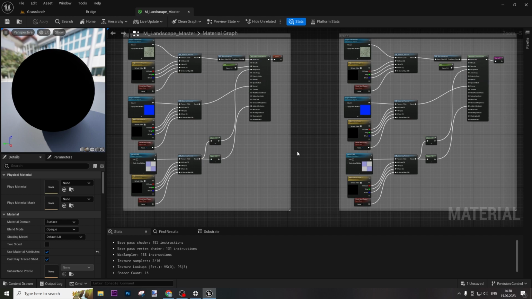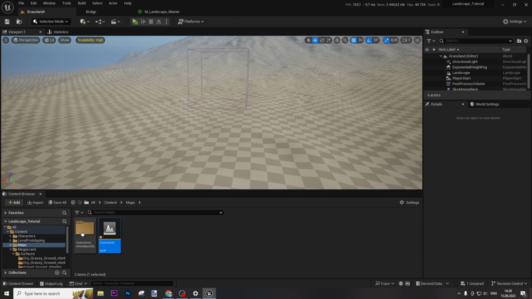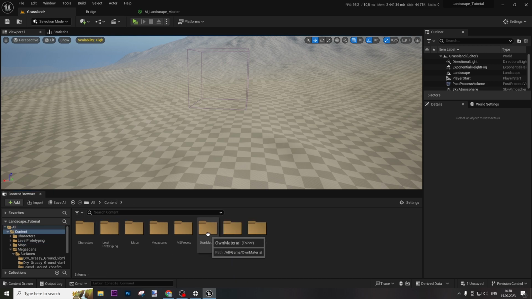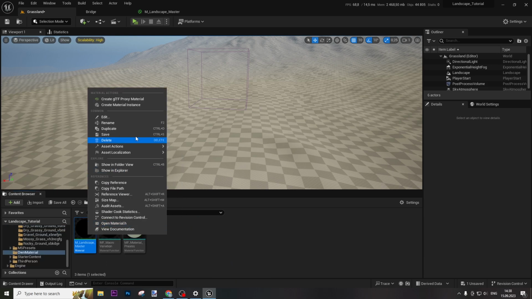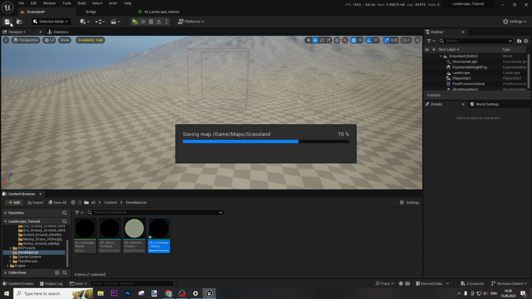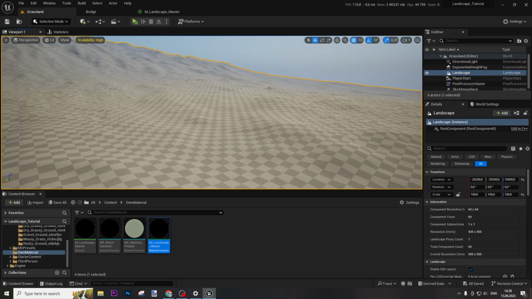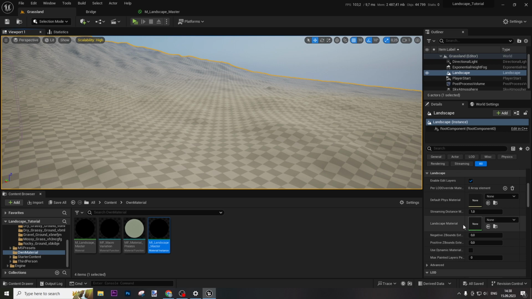So let's move on. Let's check out our landscape. I'm going to create a material instance, because we need a material instance to control our universal material. So save all, excellent. Now let's click on our landscape and add here landscape material.